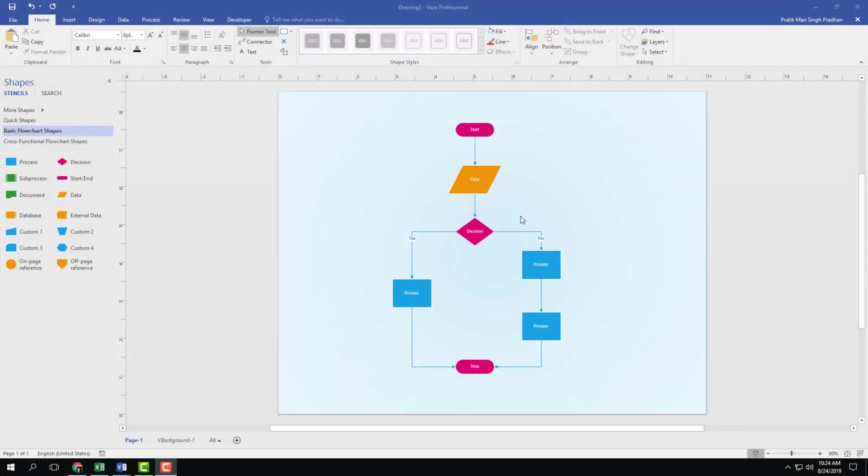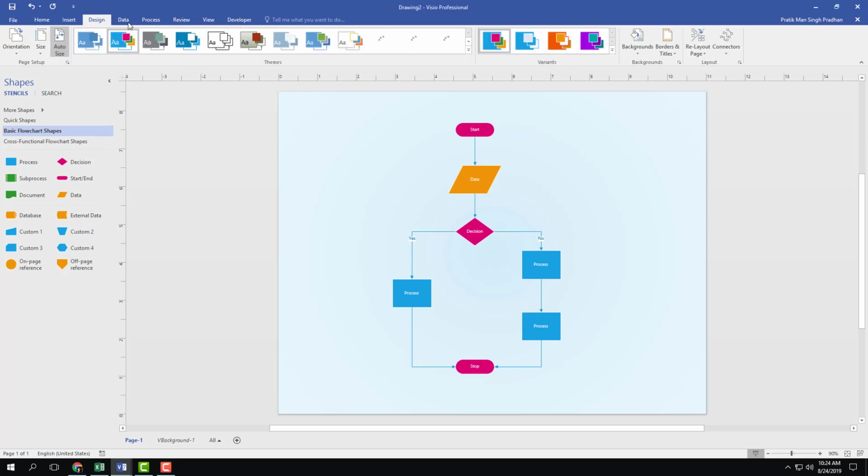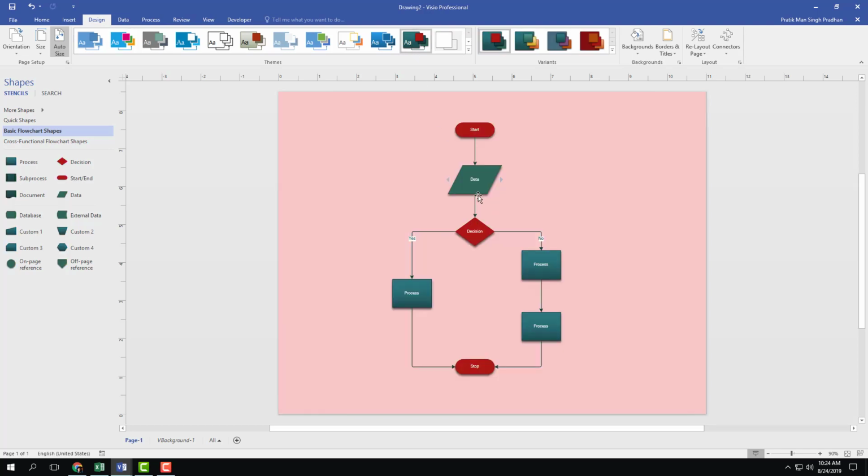So over here I got a chart, and let us work with themes right here. I'm going to go into design, and once I actually choose a theme right here, you can see that all of the shapes change. But let's say I want to block one of the shapes from using the theme and changing colors.